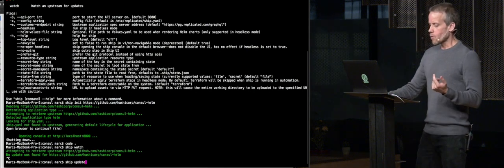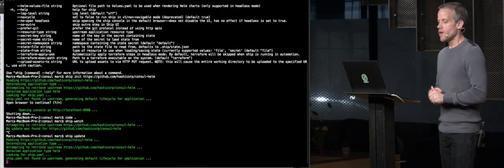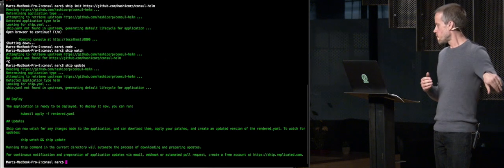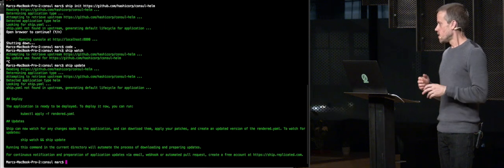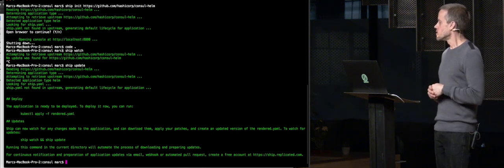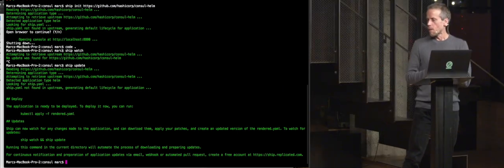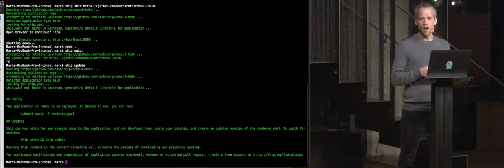Ship update will by default run in headless mode. And what this does is download the latest version, delete the base directory from my machine, and then take my patches and reapply them to it. So in this demo, this would have just created the exact same rendered YAML, but if console was updated, this would have updated my version of console but kept the 3 changes that I had applied into it.